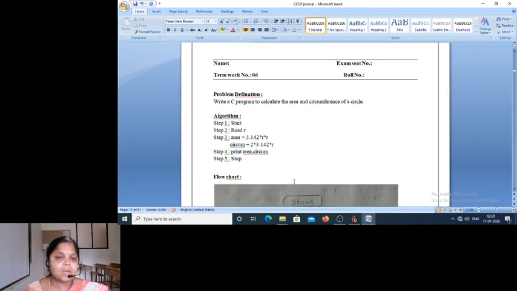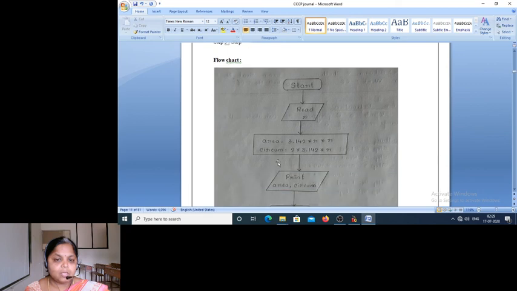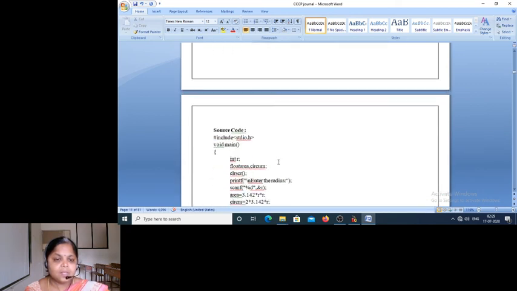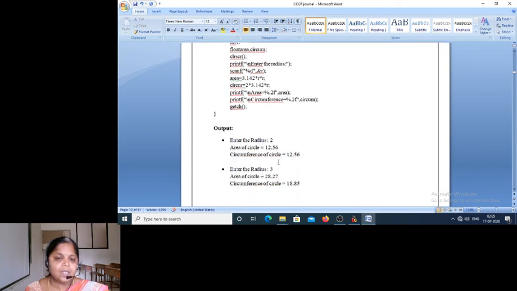Similarly, we also have the last one to go, which I did very recently, to calculate the area and circumference of a circle. Here is the algorithm, the flow chart, the source code and the output for it. So, these were the 6 programs under the sequential type of program construct in your journal as the term works.